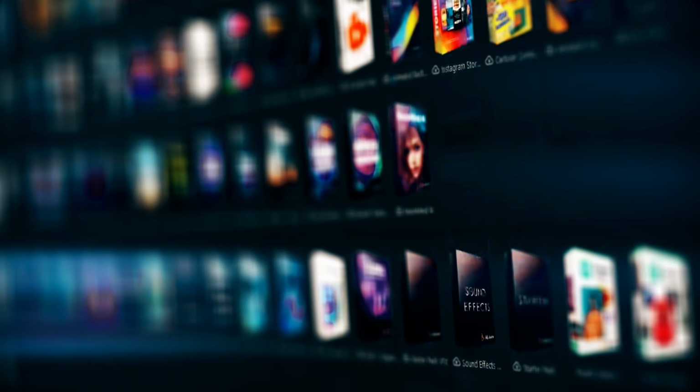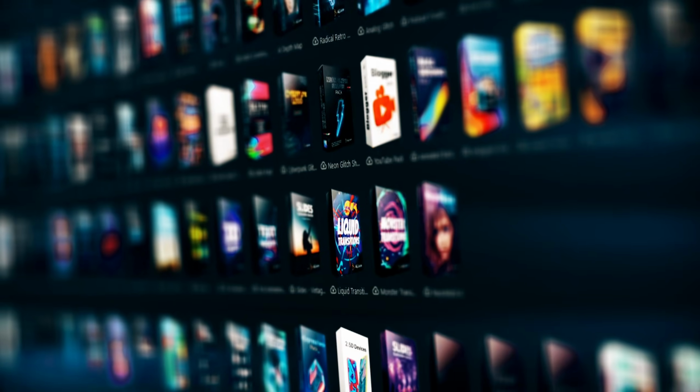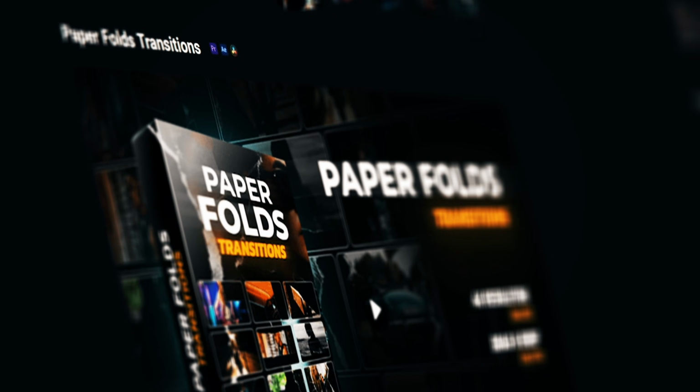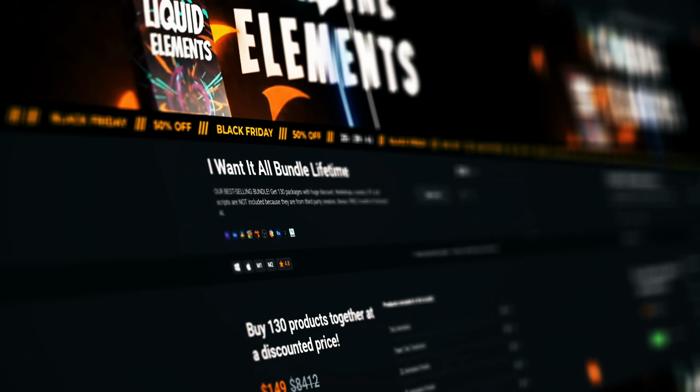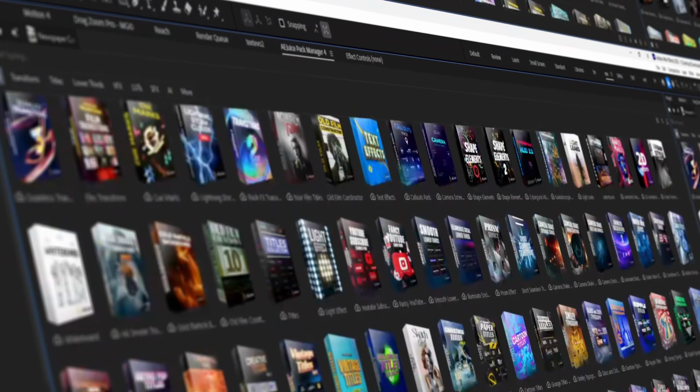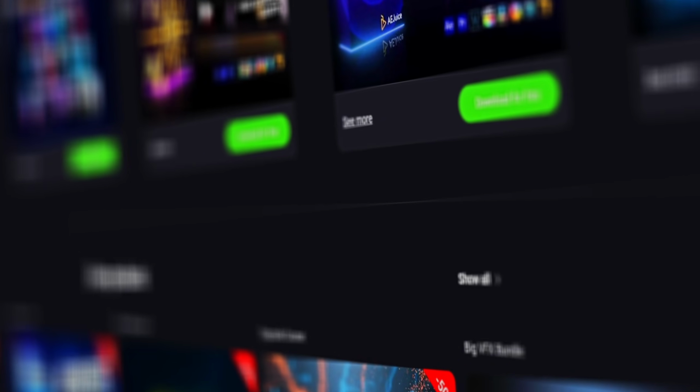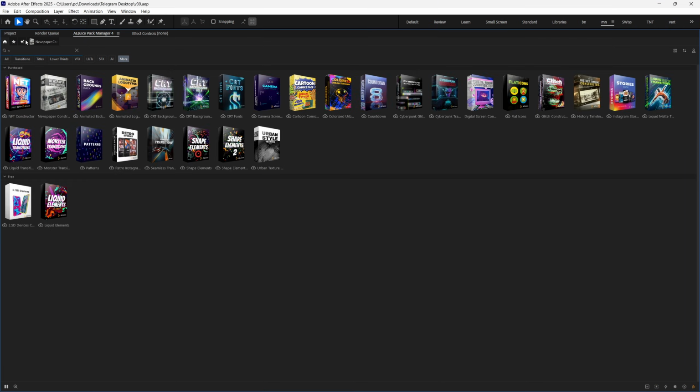As you can see, there's a lot of packs inside this pack manager. This is because this bundle comes with a total of 130 full sets of AEJuice products with lifetime access. And it's not possible to show all of them in a single video, but you know what? I'm gonna show you my favorite ones and how to use them inside After Effects. So the first one is this newspaper pack.